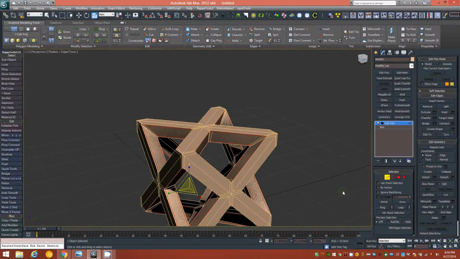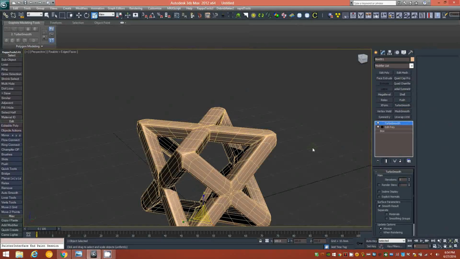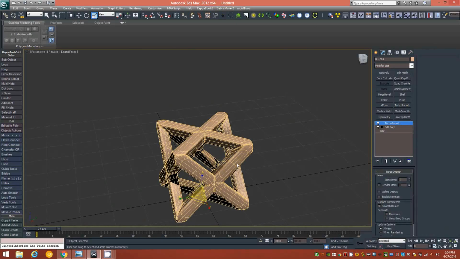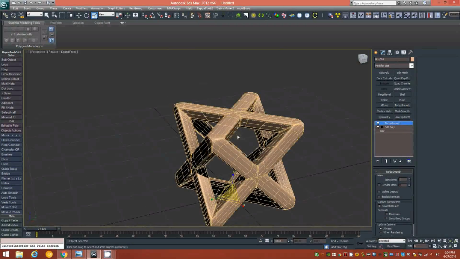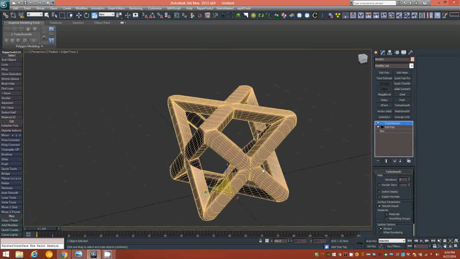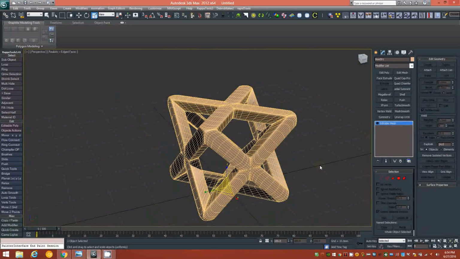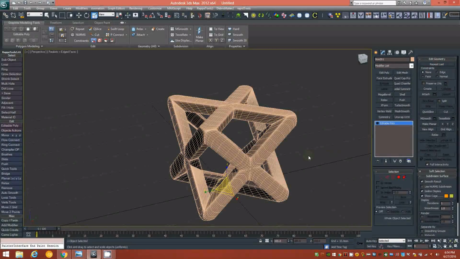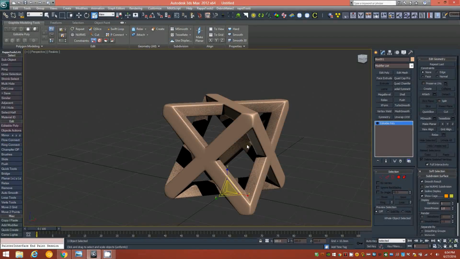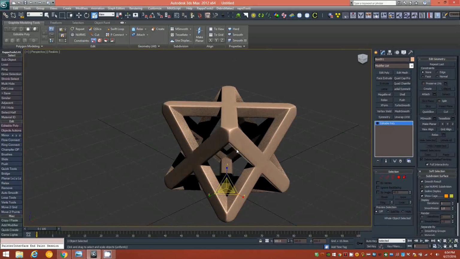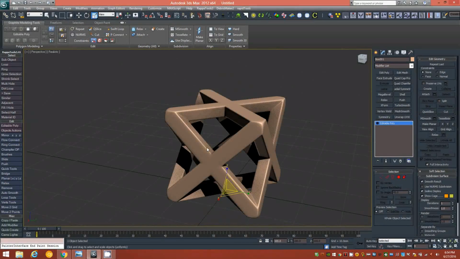Now we can subdivide. You can use OpenSubdiv in the newer versions of Max, or the old TurboSmooth will do just fine. I might give it 2 iterations. Collapse it down, switch it back to editable poly, and there we go. This is now exportable to an STL file, and can be 3D printed.